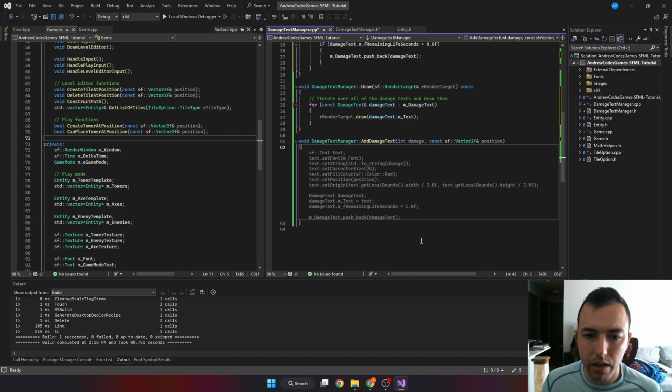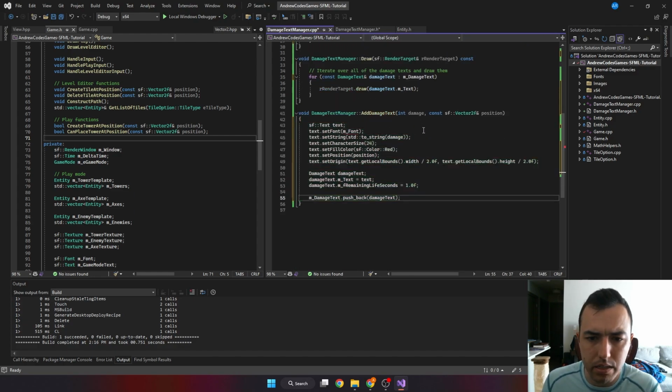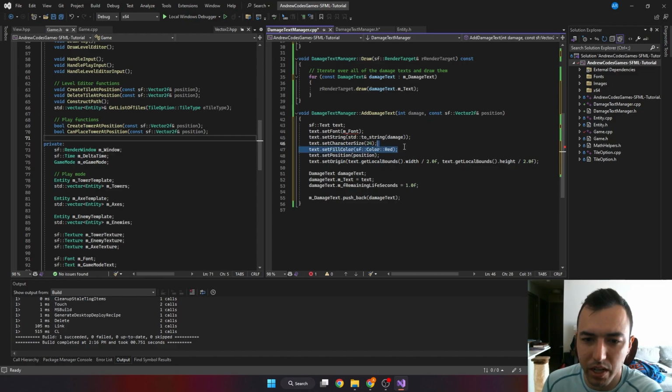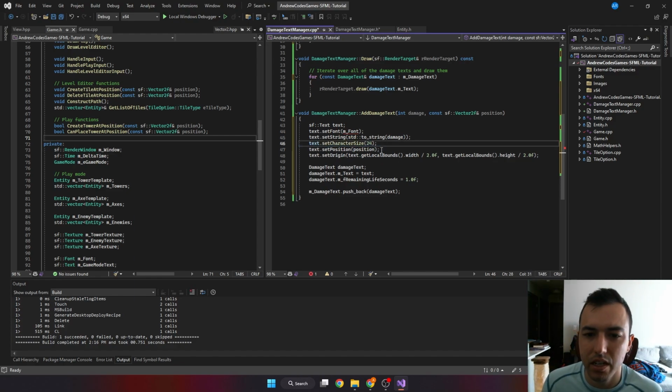So what we're going to do here, and GitHub has set up some stuff for us, but let's see if we like it. It has created a text, set the font to font, set the string to damage, character size is fine, fill color, I don't know why you chose red, that's very silly. The position to position, and then the origin to the center of the text, and then it adds the text, remaining life of 1, adds it to the back. This seems all fine, actually, to me.